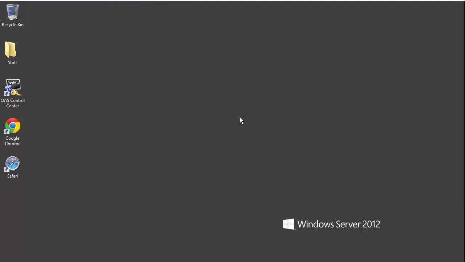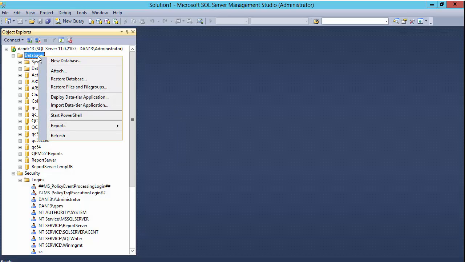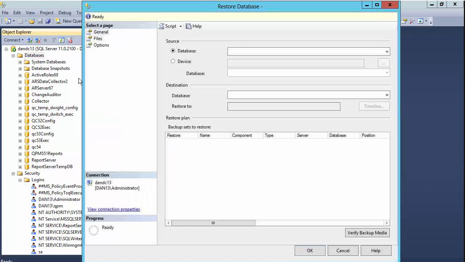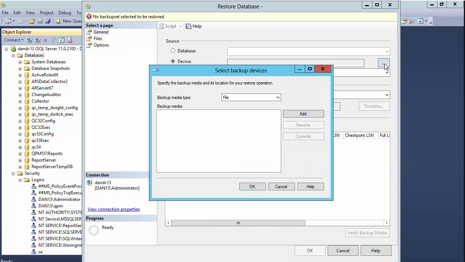So once that file is copied over, we're going to navigate to our 2012 SQL server. We're going to open up our SQL Management Studio. And we're just going to simply right click on Databases, select Restore Database. And for the source, we're going to select Device. I'm going to select File, select Add.